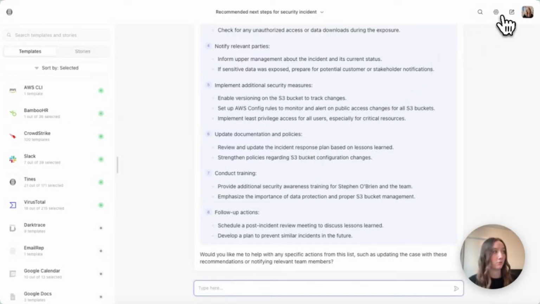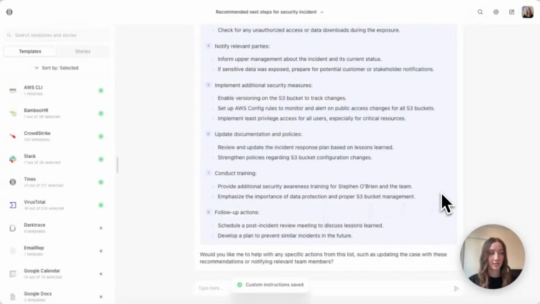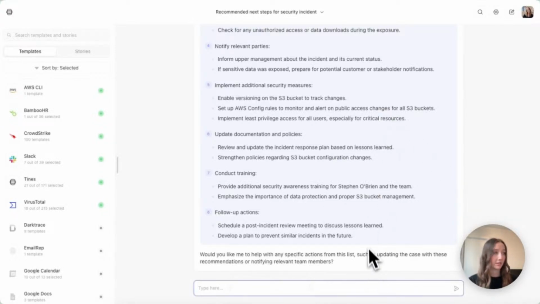We also support custom instructions. I actually don't have any specified here, so you're seeing it without any sort of custom instructions, but you could provide further context on your organization, its priorities. You could maybe say, you're a security analyst that focuses on XYZ, and this will be passed with every single prompt you send in, so it always has that context there as well. So based on all of this, let's start with verifying the bucket policy.